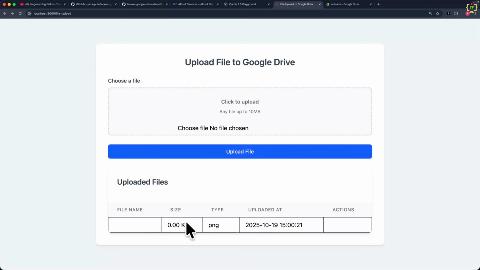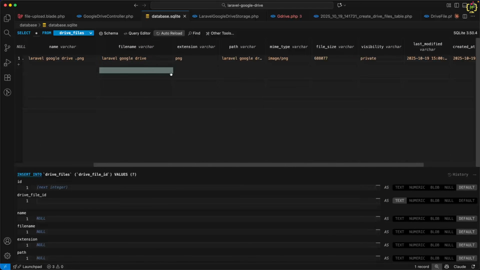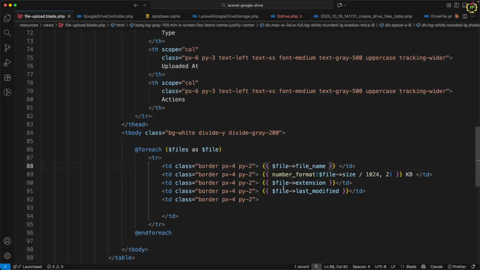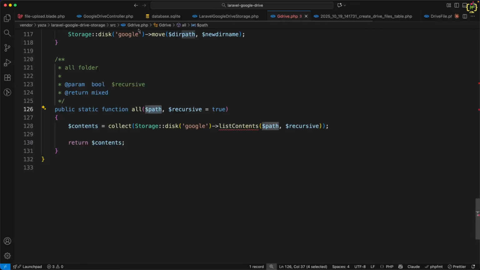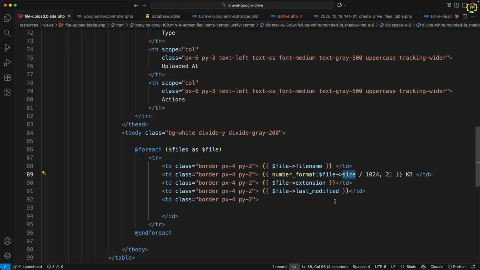And yes, this data has been rendered, but I think we have some field mismatched. So this will be file name, I think, here in the column. Yeah, we have this file name without underscore. And regarding this file size, we have the field as file underscore size.